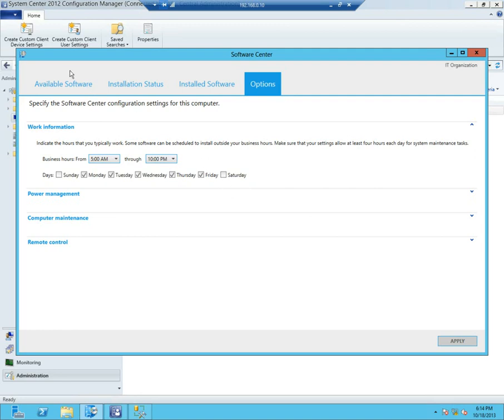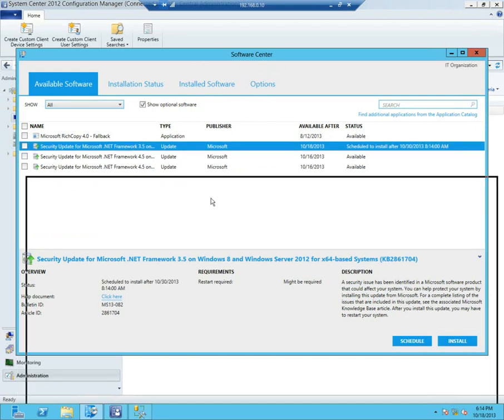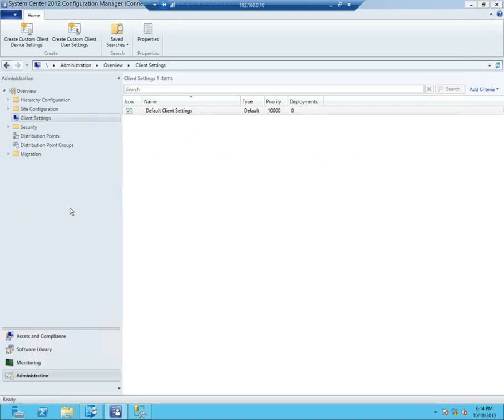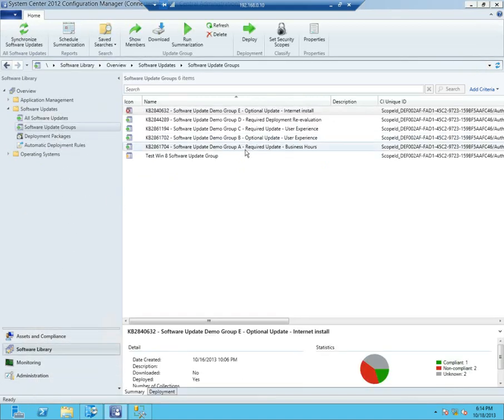Okay, the best way to show this is with an example. So if I go into available software, I see that I have an update deployed. So let me pull this down for a minute, and you'll see some of the software update deployments that I have here for demo purposes. So my software update group, this is going to be a required update. It's specifically with the business hours example. Right? So this is KB ends in 704.